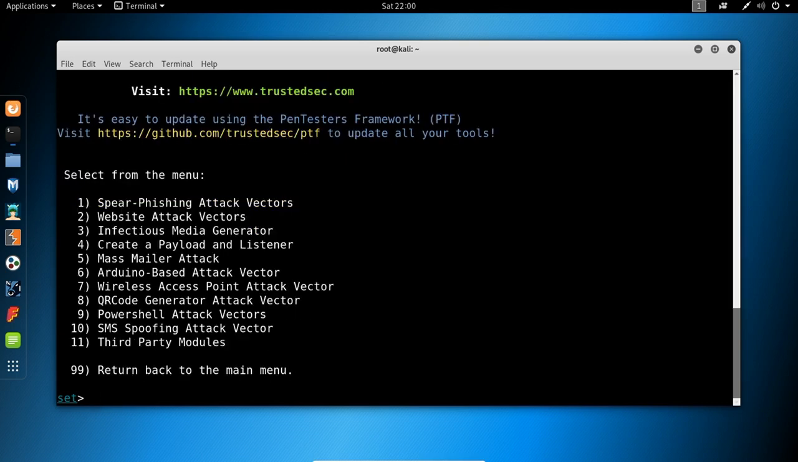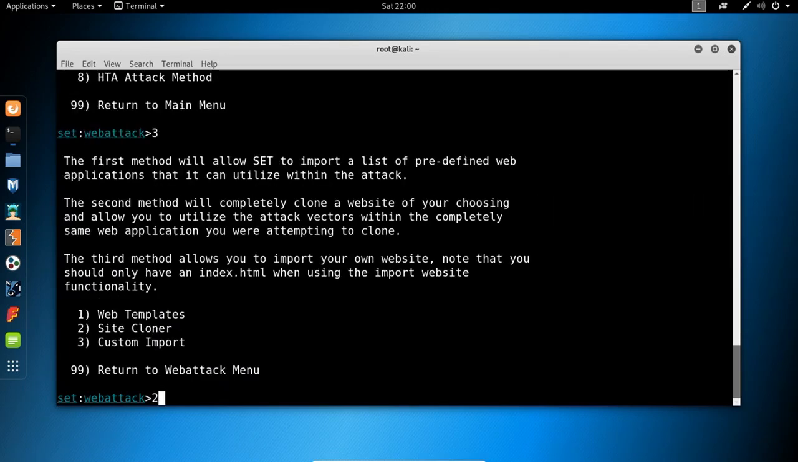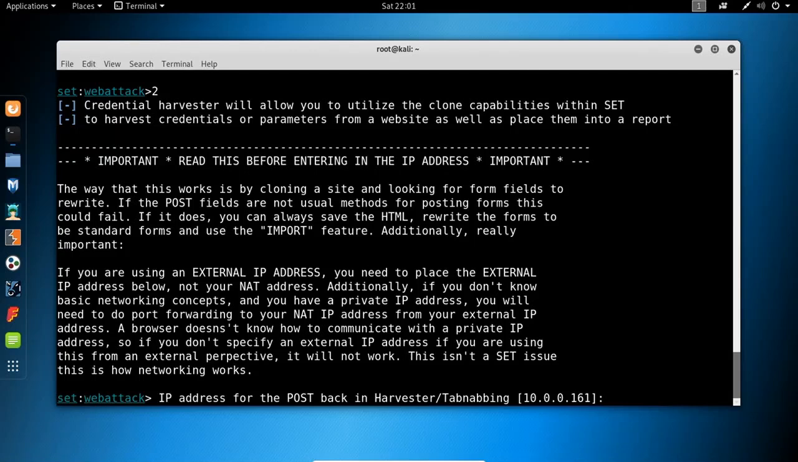We're interested in cloning a website, so we'll select option 2, Website Attack Vectors. To get to the clone option from here, we'll select number 3, Credential Harvester Attack Method, and then select number 2, Site Cloner. Since we'll be using this machine to host the clone page and listen for credentials, we can leave the default options. I'll just press Enter to continue.